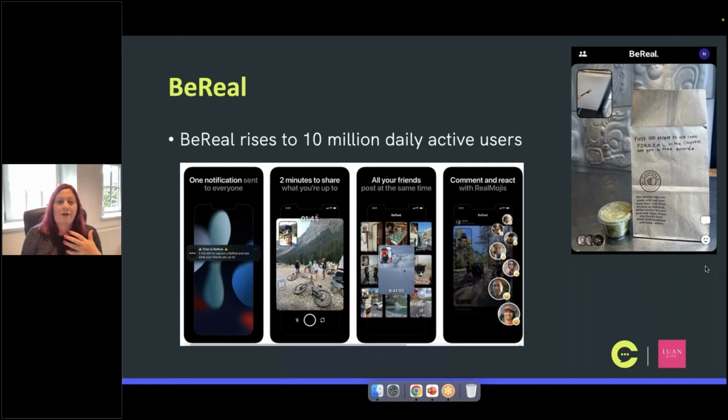This is where you have 2 minutes to share what you're up to. You have to just pick up your phone, take a photo around you. It also takes a selfie and you post it to your friends at the same time. It's liked because it's authentic and it's new. I've seen information that BeReal are starting to think about monetization. There is no advertising there at the moment, which I guess is also an appeal for new audiences.